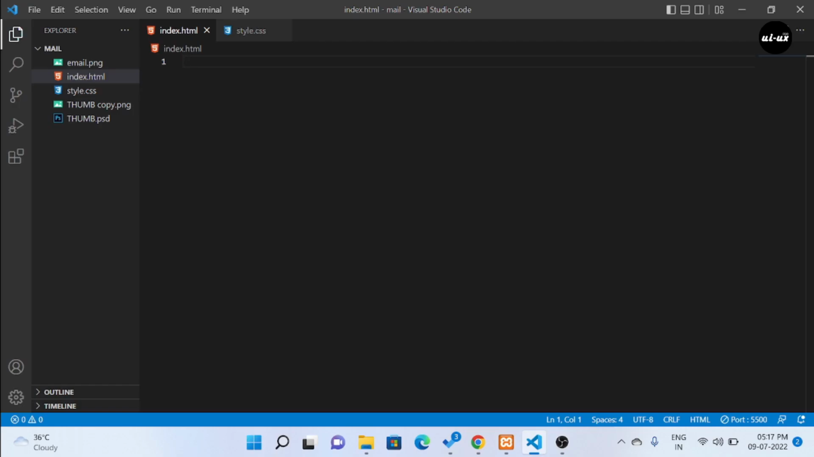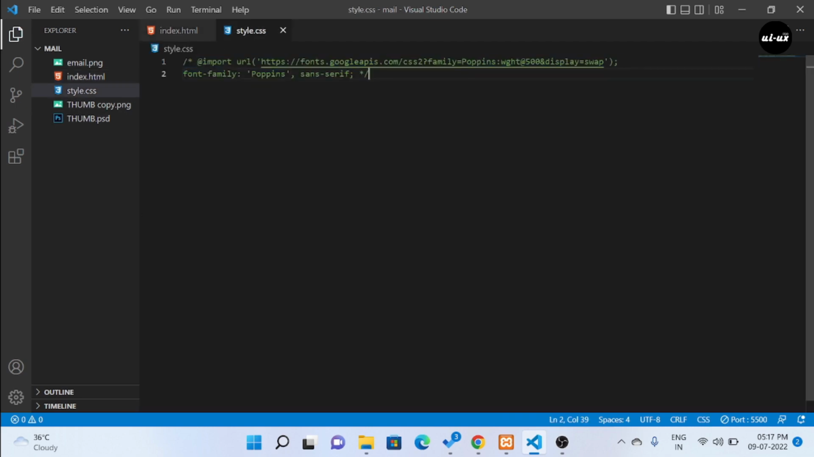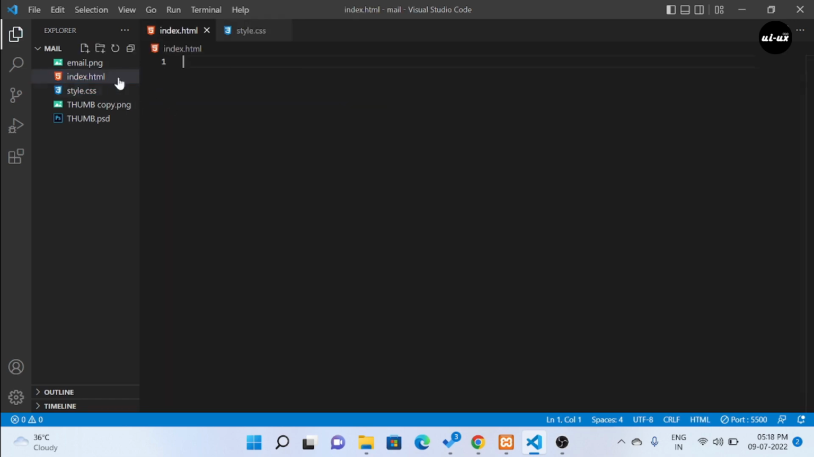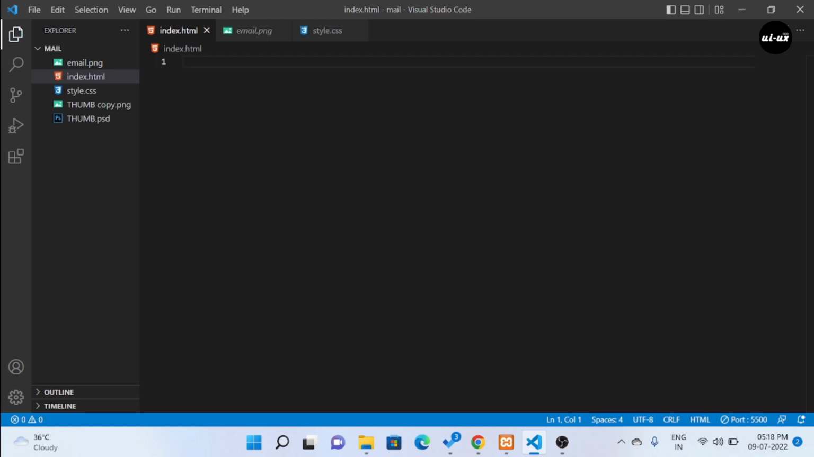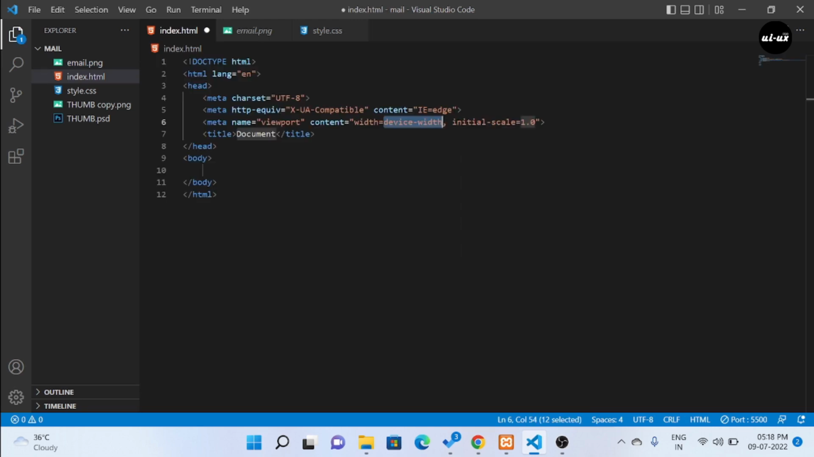So let's start now. Friends, we are in Visual Studio Code. In this code, we have only two files, one HTML and another CSS. We have a blank file. In CSS we have some font family from Google Fonts. This is the HTML file, and one more file is also here, email.png. We will use this image in the HTML button. First we are going to create the default HTML code, and change the title name to on click mail button.